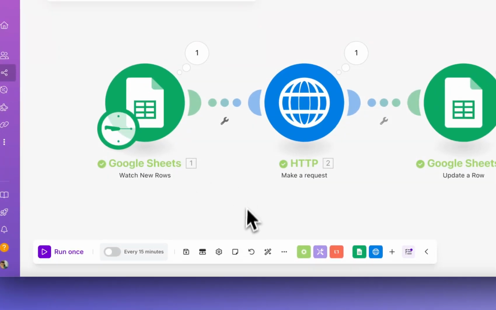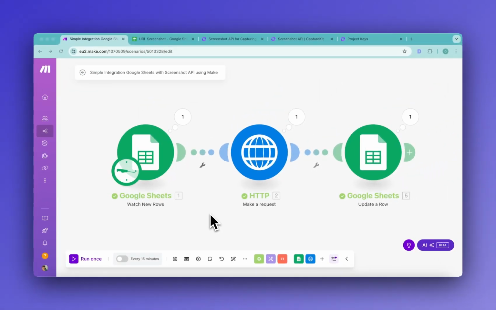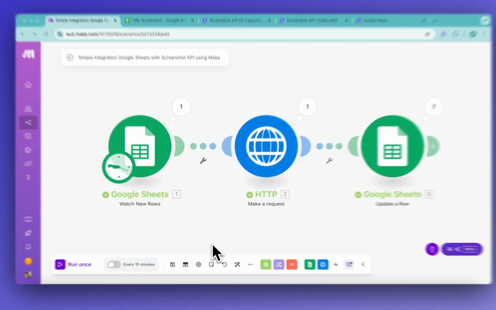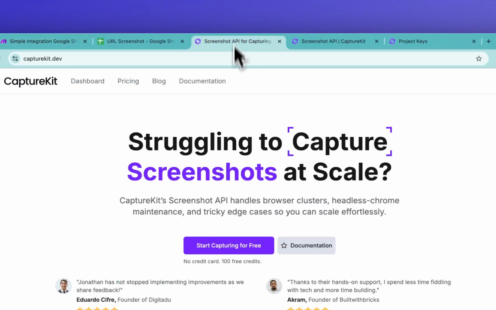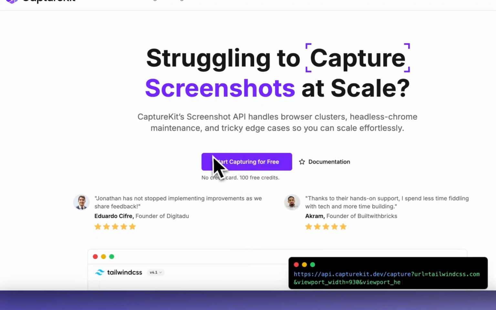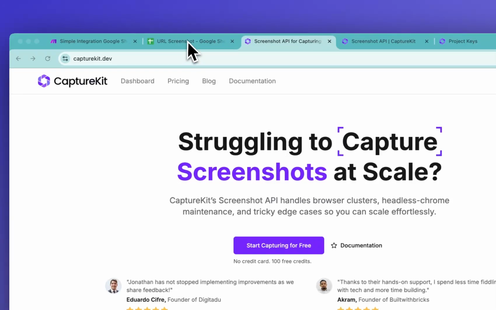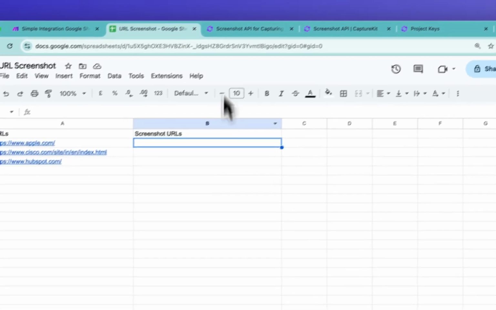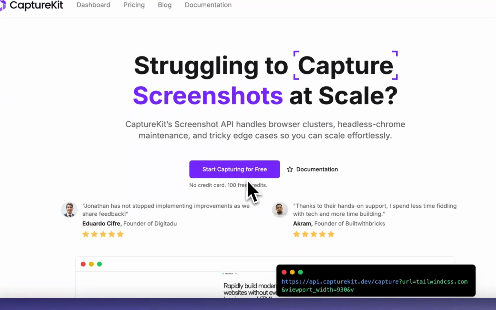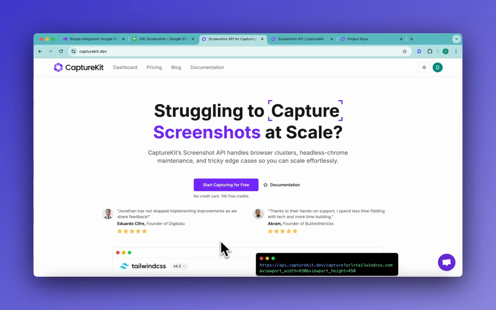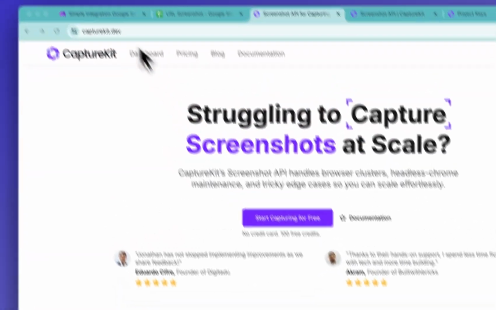Make.com is a no-code application builder. You can test this platform for 1,000 free credits, and CaptureKit offers you 100 free credits, so you can test the whole system for free. You'll need access to Google Sheets, which is free, but you have to sign up for Screenshot API, and you can access Make.com and CaptureKit API using the access key of CaptureKit.